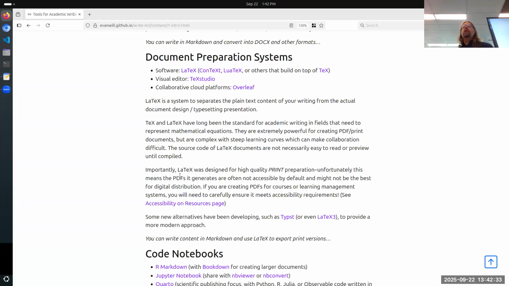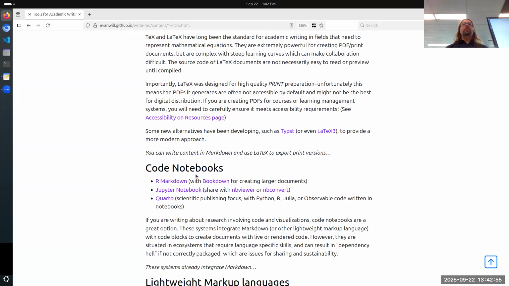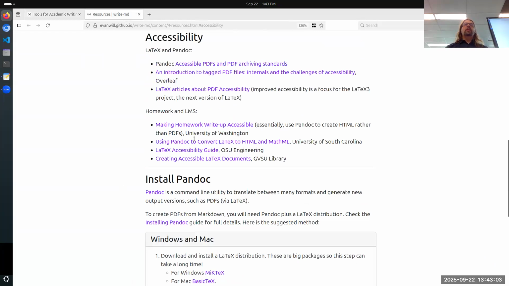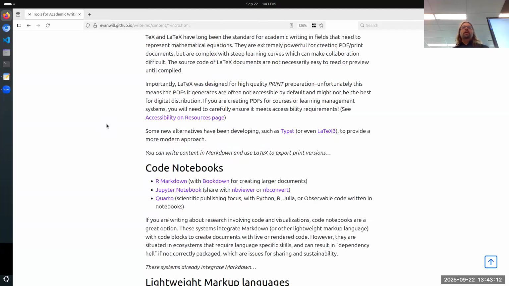There are some newer alternatives that are developing, like Typst, and LaTeX has a new version 3 that's going to be coming out, that have a more modern approach and have really focused on ensuring that the PDFs generated are accessible, but those are still kind of in the works. We'll try to look at how you can get around that, but you can also take a look, I have some links on this accessibility page, or on the resource page, with a bunch of material about dealing with accessibility in LaTeX and uploading that to your learning management systems.